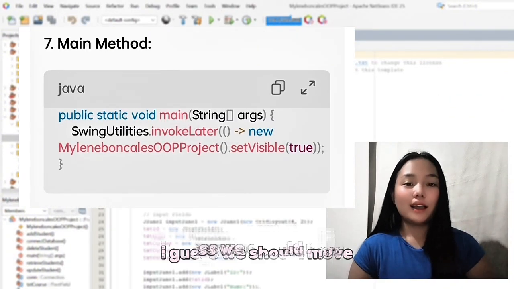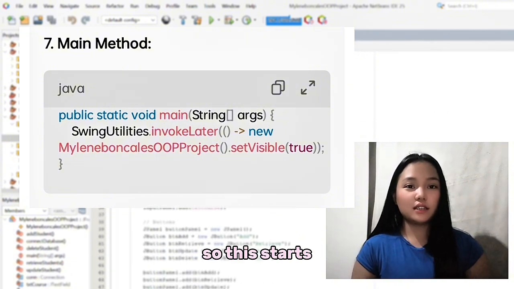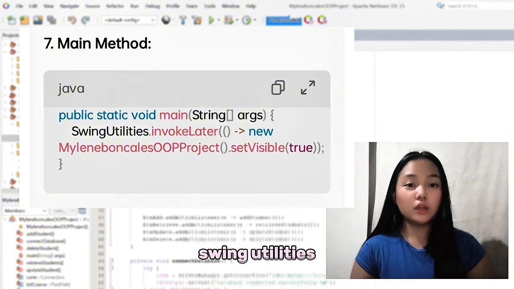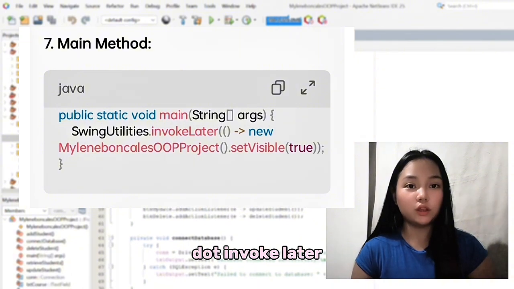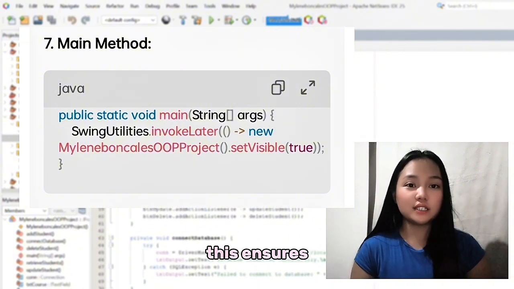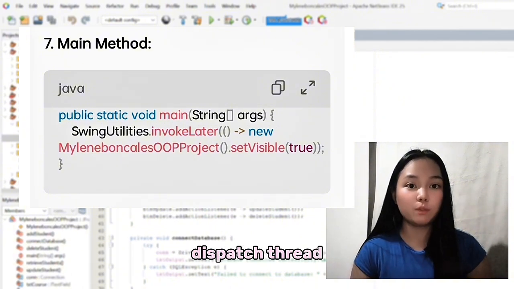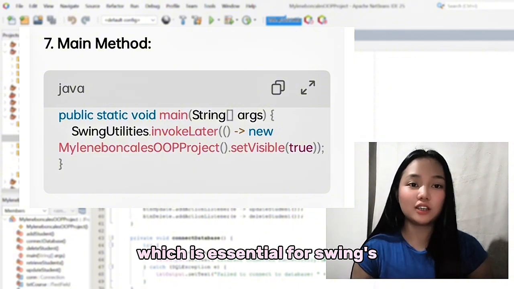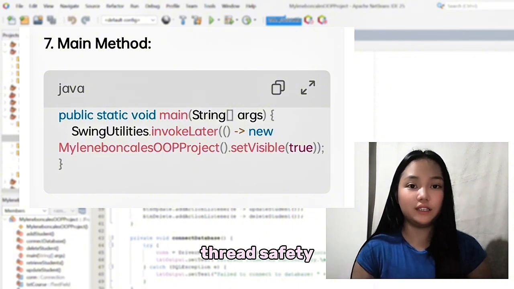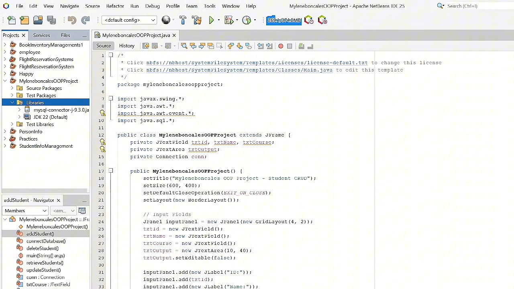So now, I guess we should move to the main method. This starts the application using SwingUtilities.invokeLater(). This ensures the GUI is initialized on the EDT, which is the Event Dispatch Thread, which is essential for Swing's thread safety. So let's check here if the code will run or not.